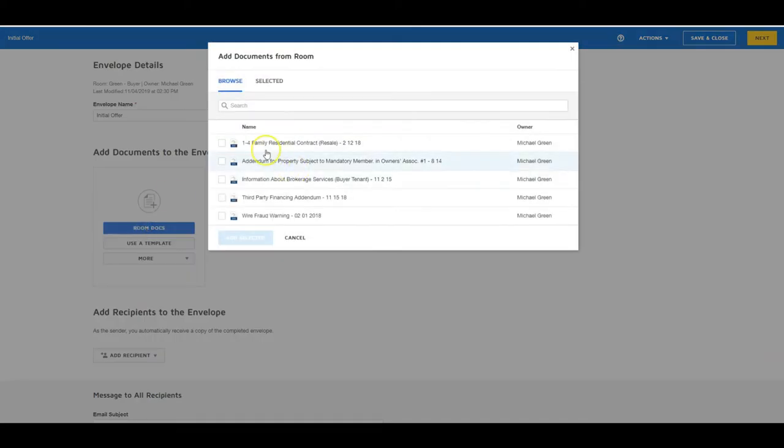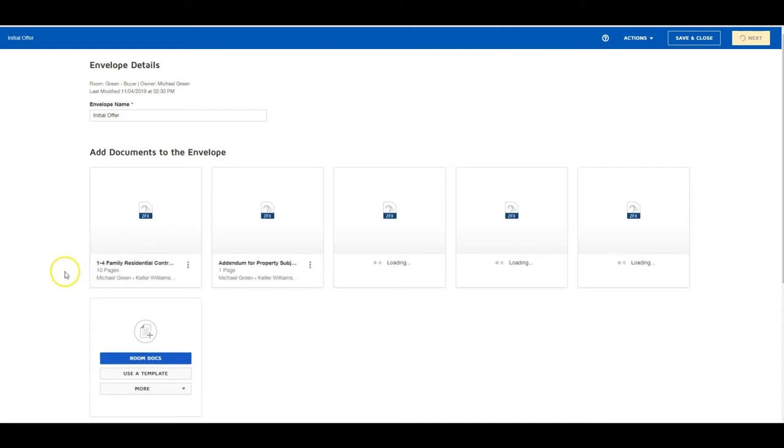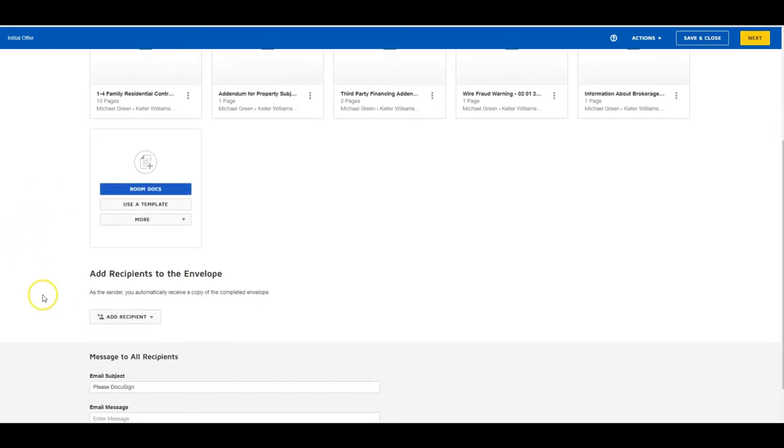So I'm going to click Room Docs. That's going to bring up all of the documents that it knows are in the room. So these are the zip forms that we added. So I'm going to select Add Selected now. And I don't have to select them all. I'm just going to select the ones that we want to send out for signature. In this case, I want to send them all.